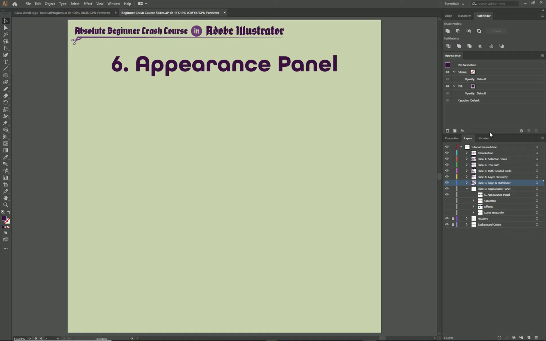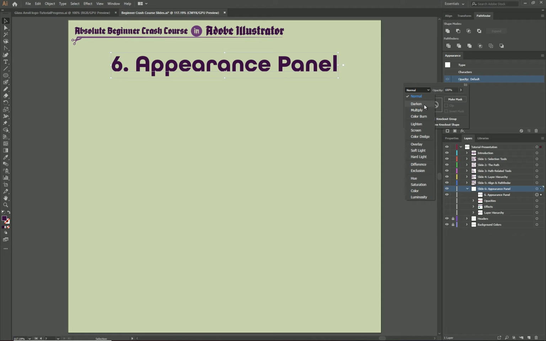First of all, the appearance panel is a collection of information about the item you have selected, whether that's a group, a layer, or an object. You'll see that depending on what I have selected, the information changes. By default, it shows really basic stuff. In this case, it's just showing the opacity of this text object. You can change the opacity level, and you can change the layer blend mode, much like in Photoshop. There are some more advanced features that I won't get into in this tutorial.